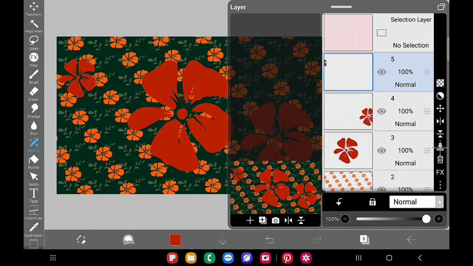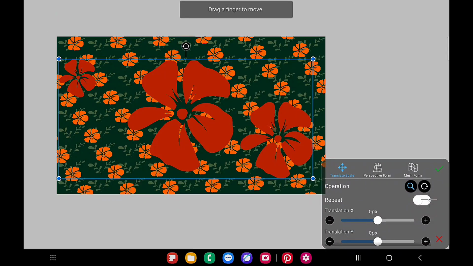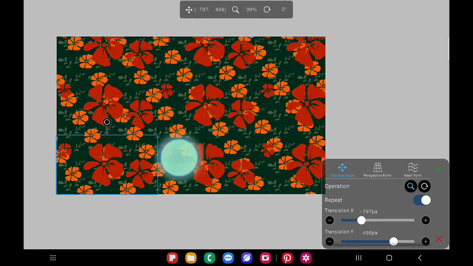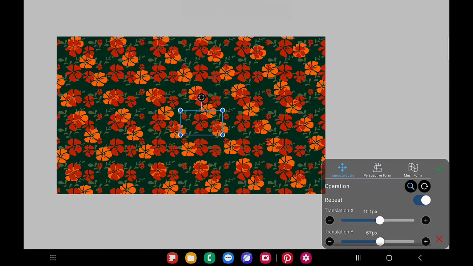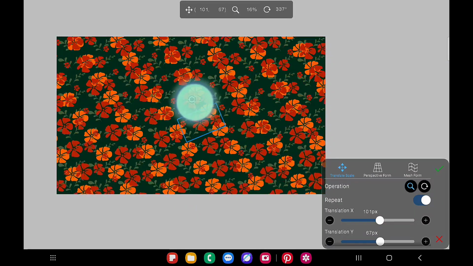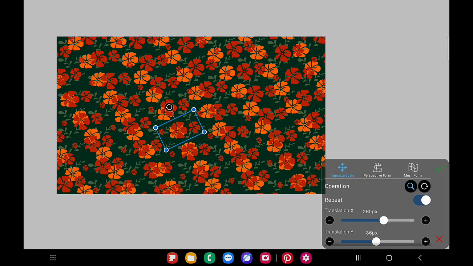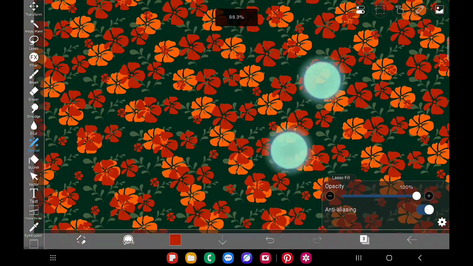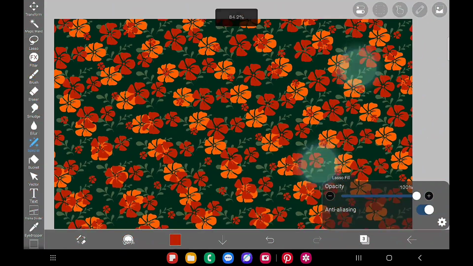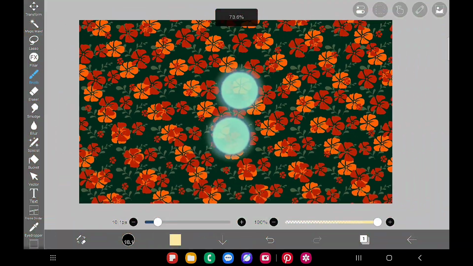Okay, now I'm going to merge these 3 layers into a single layer, and again I'm going to use the transform tool to repeat it. Now you can see some variation in the way it looks. It doesn't look like a diamond shape detail now, and we can place it here like this. Now it looks good. If you want to add a little more details, you can, but I'm okay with this.